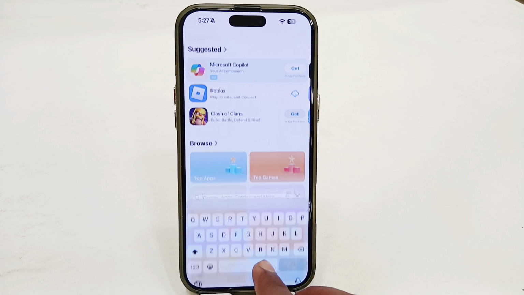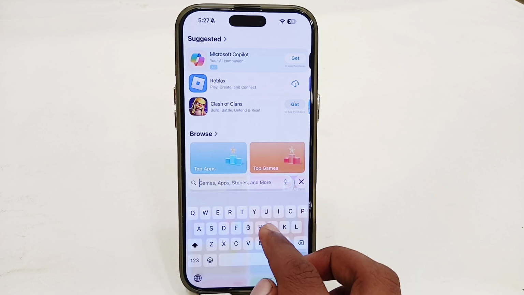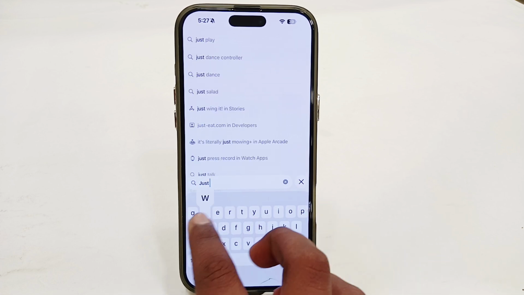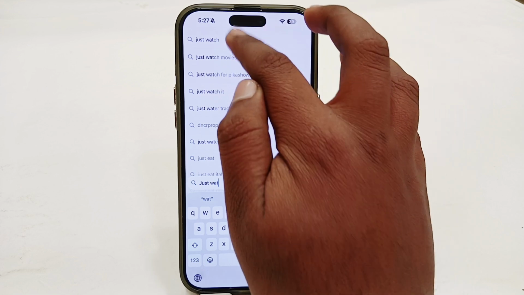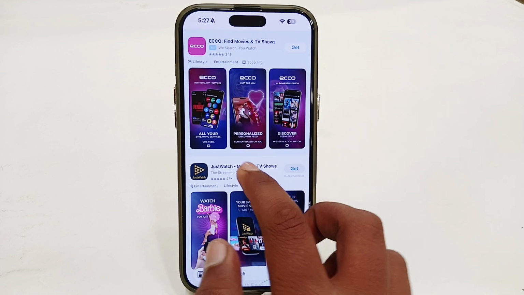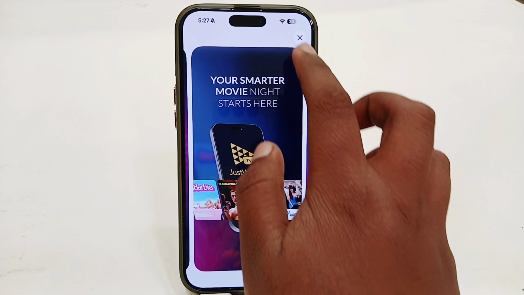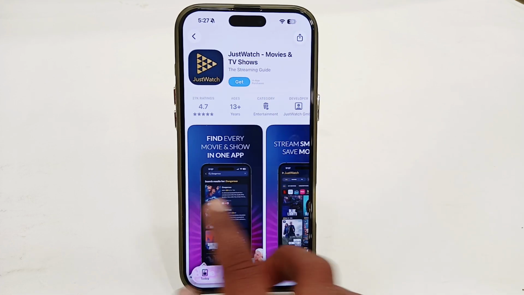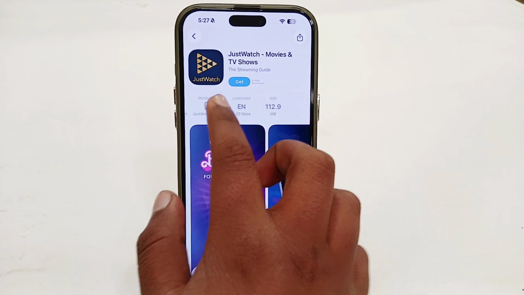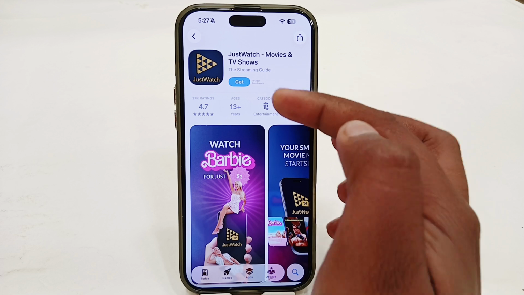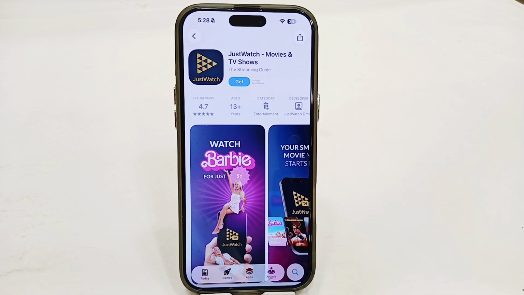Then go to the search option here, and the very first app is Just Watch. Just search for Just Watch and you'll get that app here. It is a movie and TV show provider. You can also watch web series on this app. Every latest movie in every language you will get on this app.